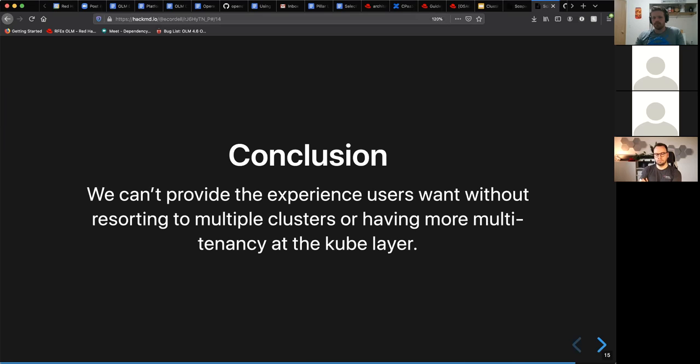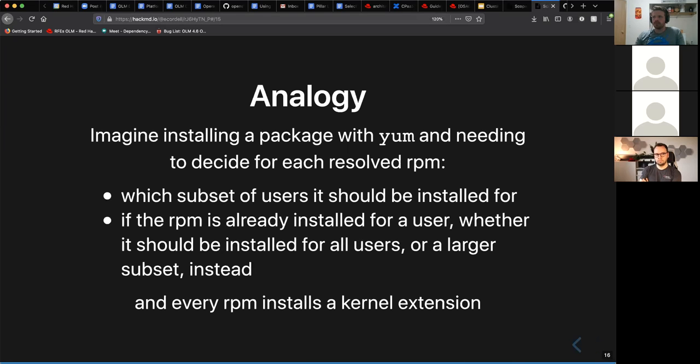this isn't really an answer. I don't know if this is useful, but I'll try it out. This is my analogy. If you're using Yum and you're trying to install something on a computer, and you do Yum install something, and then it asks you a ton of questions, and for each RPM that it installed to install your top level package, it asked you what subset of users on the system it should be installed for.